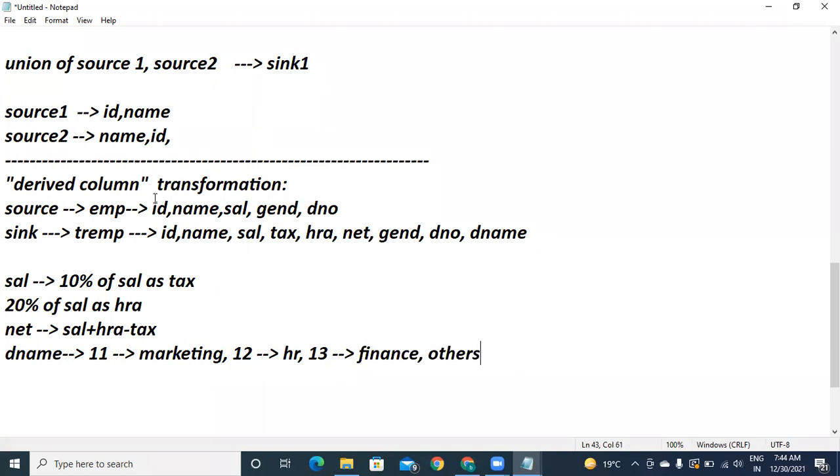The input table has only 5 columns. The output table is having 9 columns. Additionally, the tax, HRA, net, and everything you have to generate at runtime while loading data, only to perform these transformations. You have to use derived column transformations in our data flows. All of you understood about it? The difference between select and derived column, what is the difference?